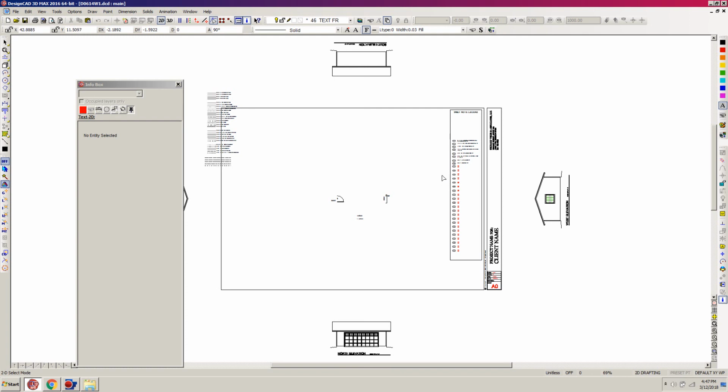And so that concludes Dcad lesson 14A, having to do with elevations, and essentially we just installed the sheet note legend for our elevation drawings. And that's it.